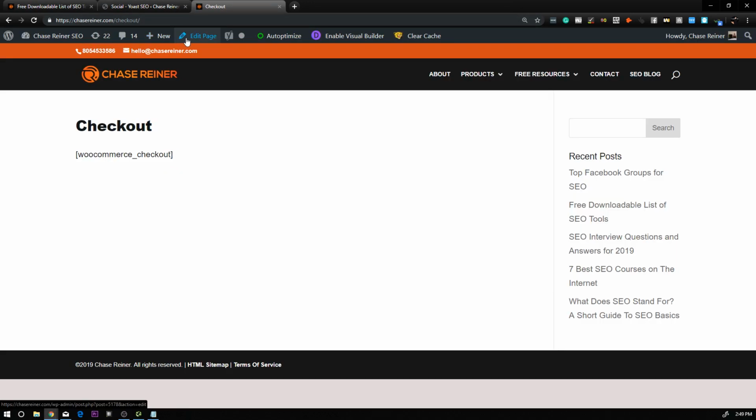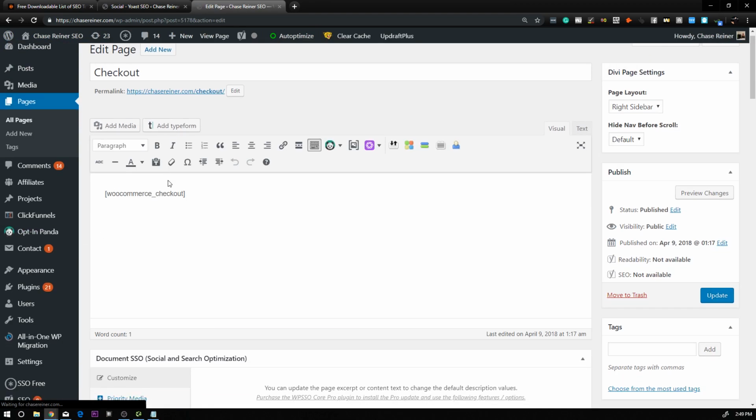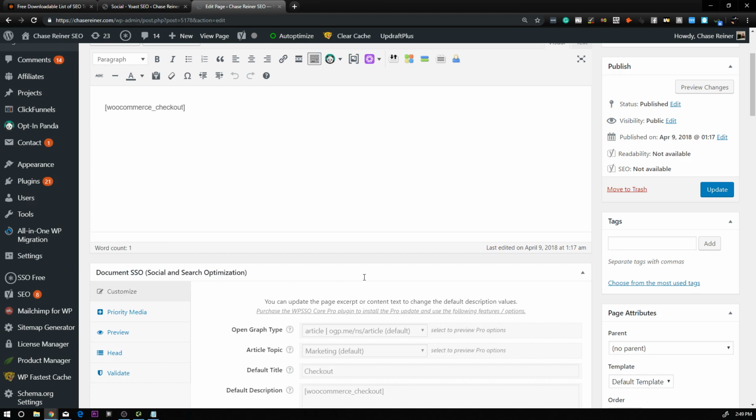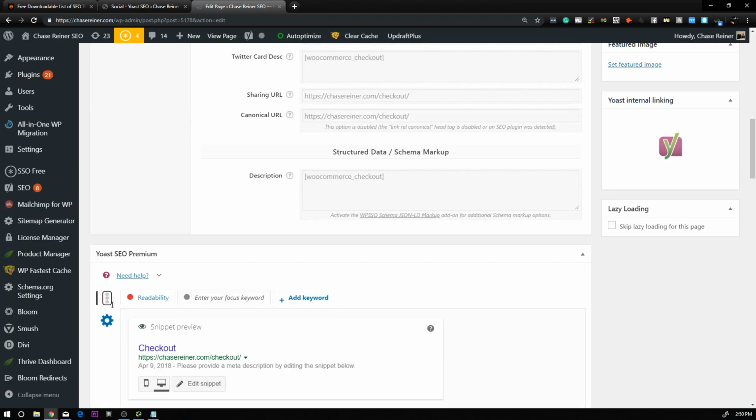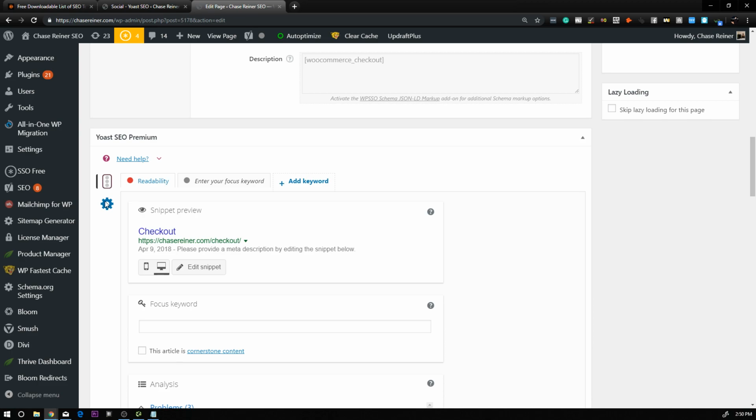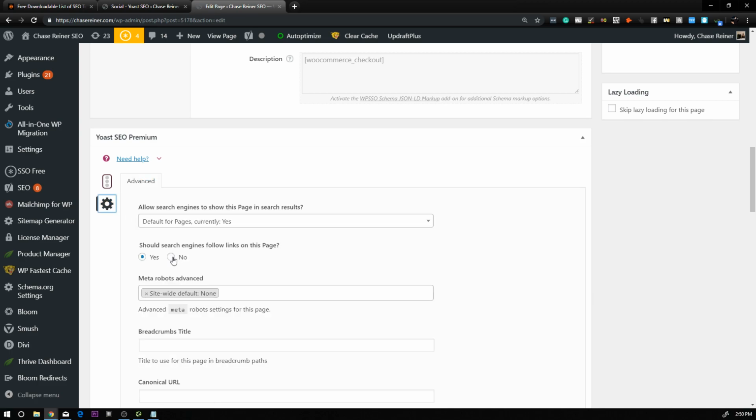Now the cool thing about Yoast is when you go into these pages, I can actually click on the cog wheel here, and then I can go in and no index the pages like that.